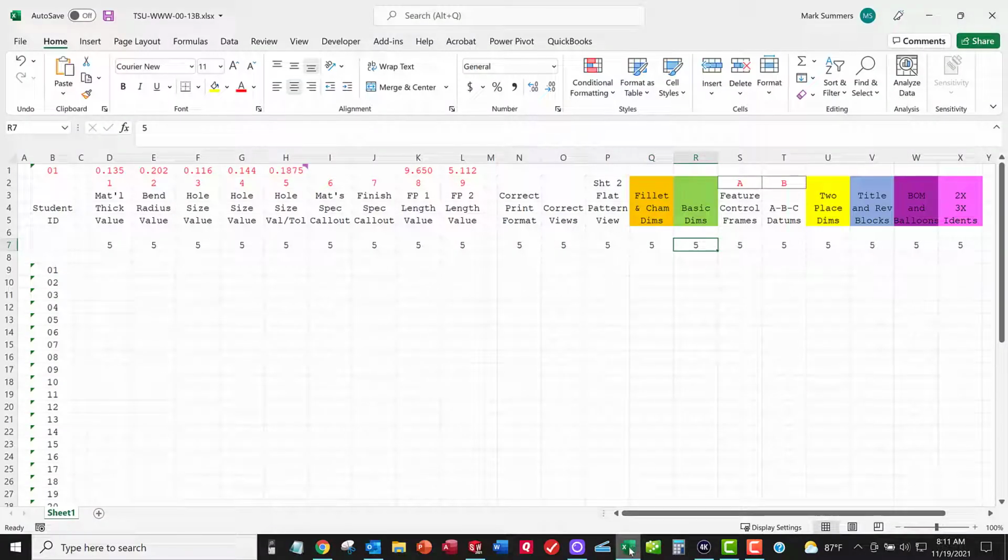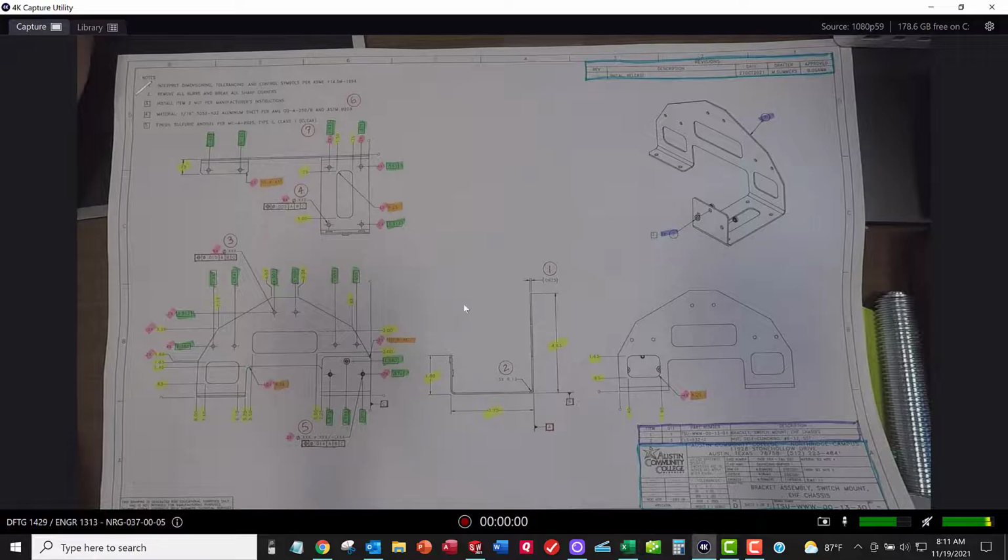Basic dimensions are green. All of these green dimensions are the basic dimensions. Hopefully you know what a basic dimension is. Those are going to be enclosed with a box. And so again, there's 10 or 15 of them. If they've got most all of them or all of them, maybe they earn 5 points. If they have hardly any, maybe they earn 0, and somewhere in between 0 and 5, I'll let you do that. But all the green ones should be all basic dimensions.